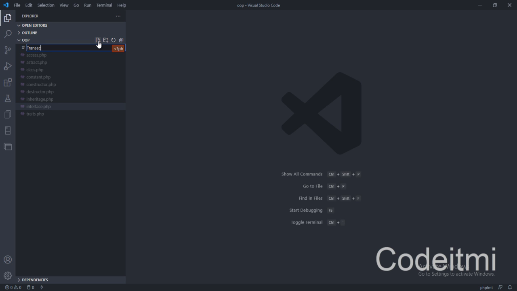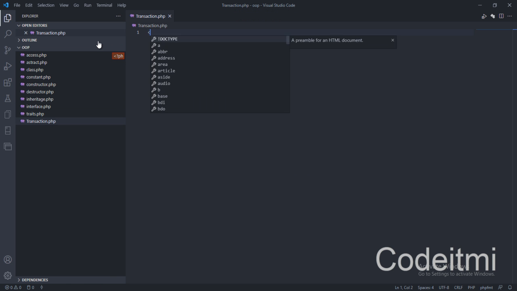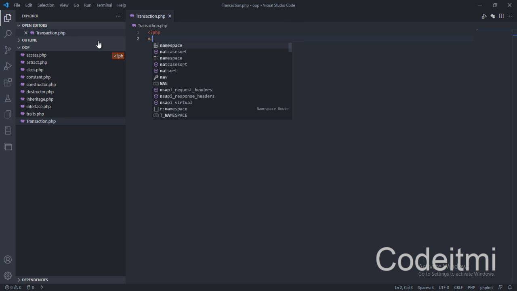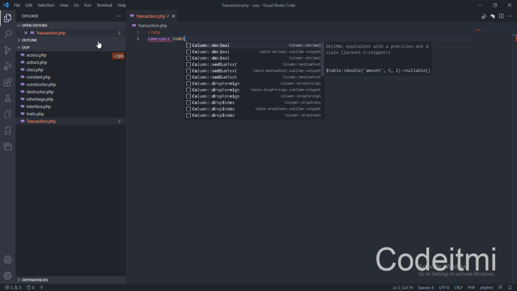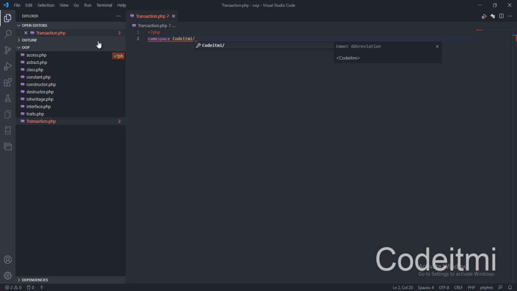transaction.php. Okay, and right here let's say php, and I'm going to give it a namespace of Code It Me, slash Transaction. This is the namespacing I'm going to give to this, and right here this shouldn't be a forward slash, this should actually be a backward slash. Okay, and the error is gone.